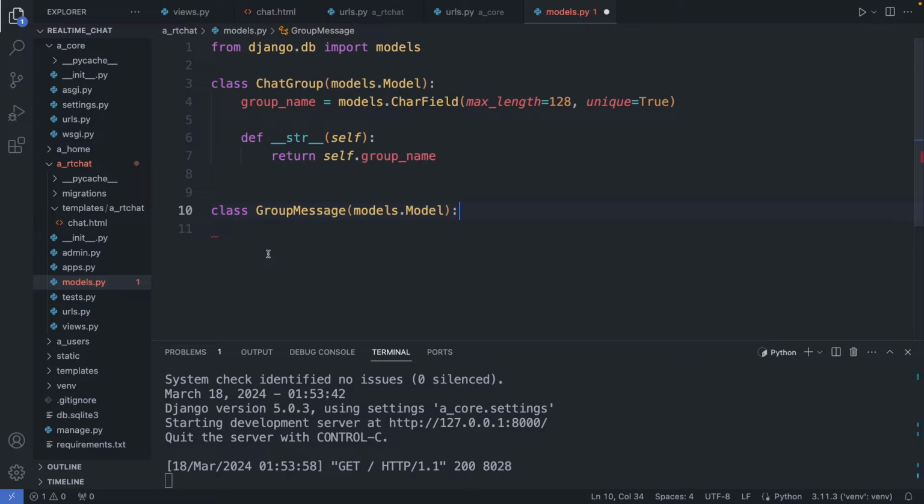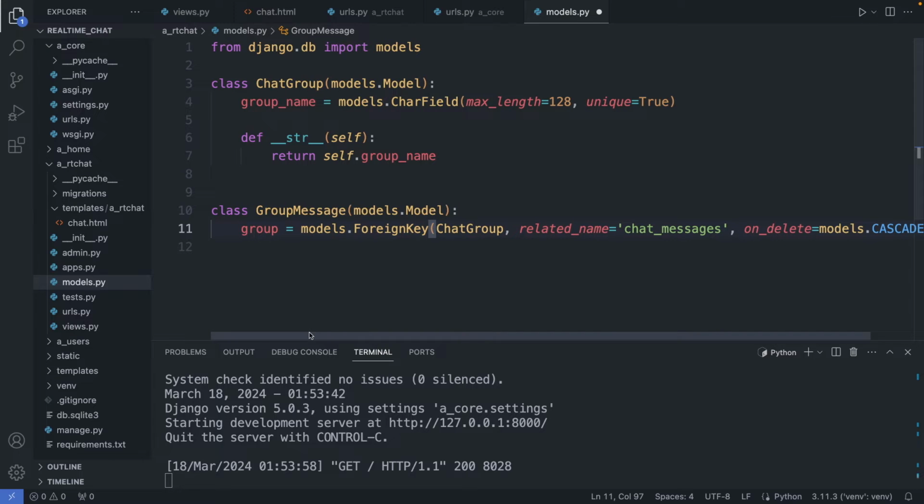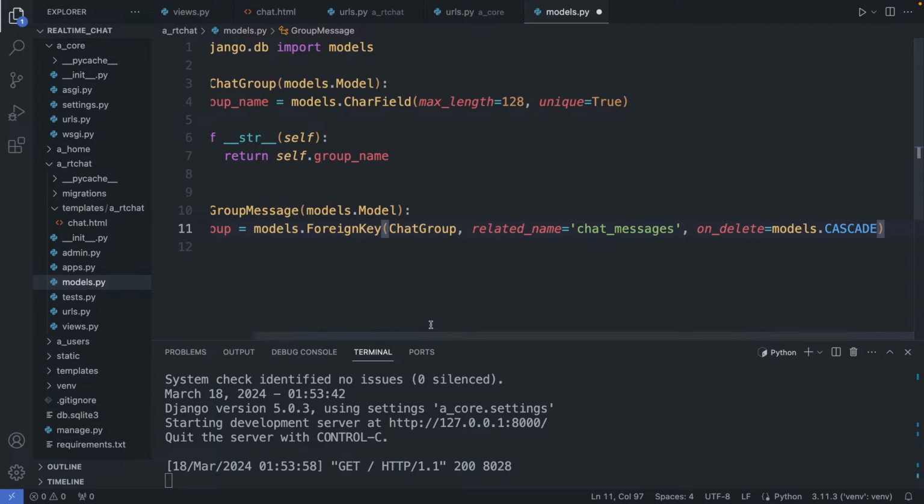I call this class GroupMessage. Then first we link it up with our ChatGroup using the foreign key relationship. We give it a related name of chat_messages. With this name we can call the messages on the group object. And we add the on_delete CASCADE attribute to delete the message when the chat group is deleted.